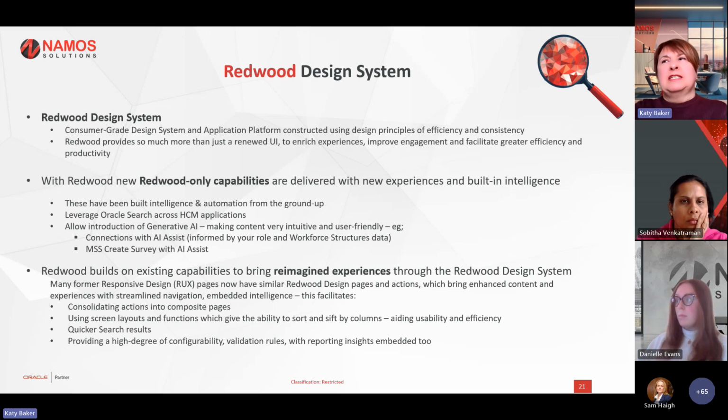So behind this Redwood design system, it's a consumer grade design system, application platform constructed using the design principles of efficiency and consistency. It just provides so much more than just the UI. It's really unlocking so much in terms of enriching experiences, and then obviously that leads to improved engagement overall, with all users within the system, and then facilitating greater efficiency and productivity. So with the ground up screens and capabilities that Redwood brings, we're really seeing some very exciting areas.